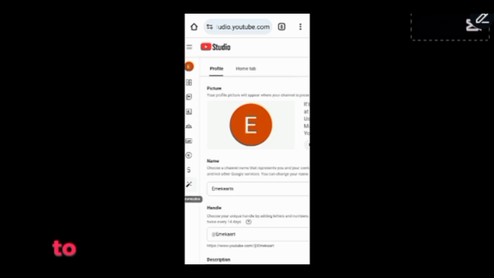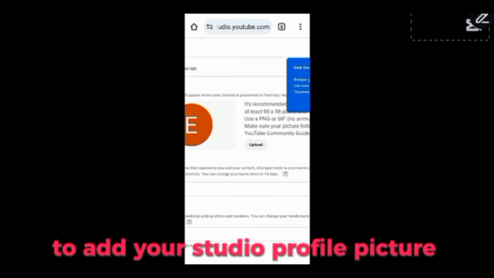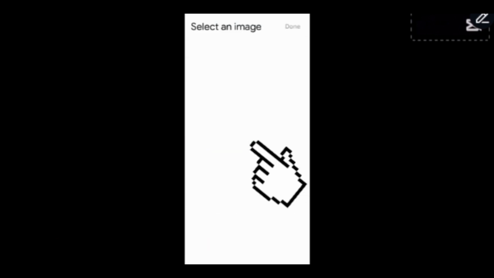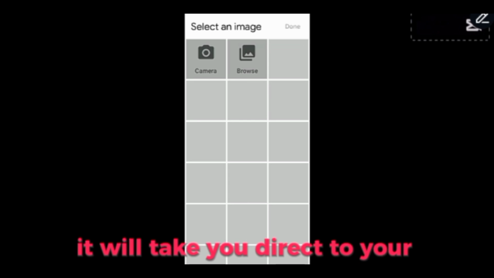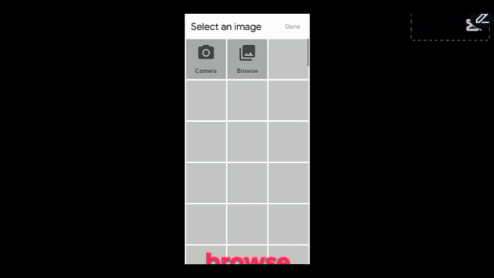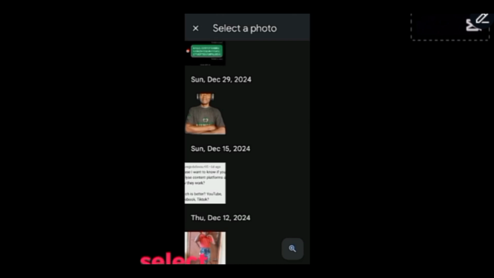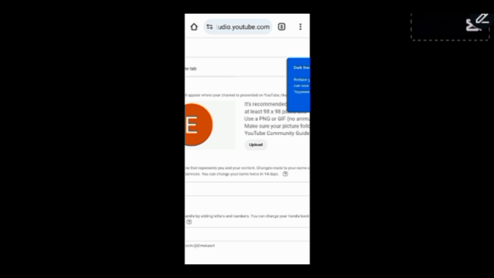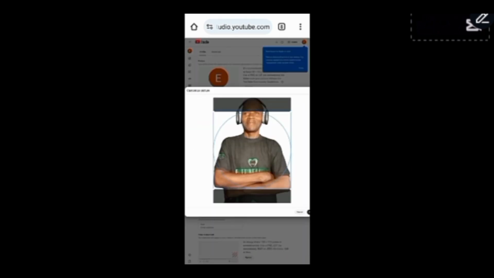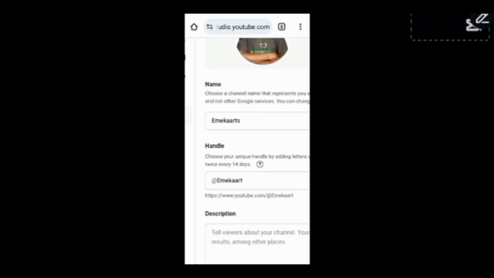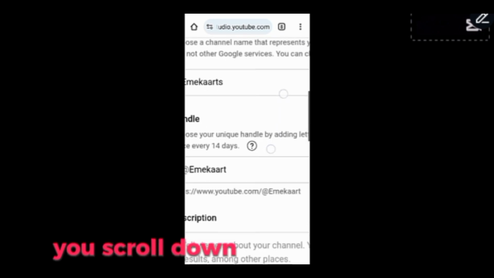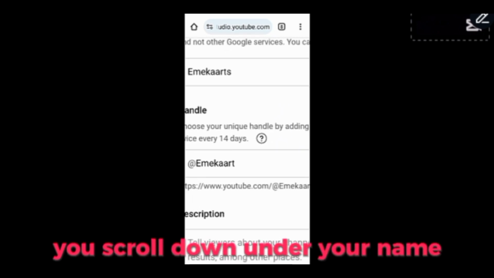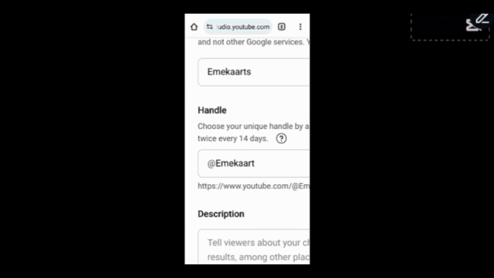To add your studio profile picture, tap upload. It will take you direct to your picture gallery. Browse. Select your picture. Done. You scroll down. Under your name, you can see Emeka Arts. This is the handle, at Emeka Arts.